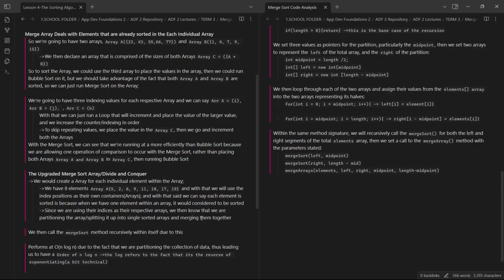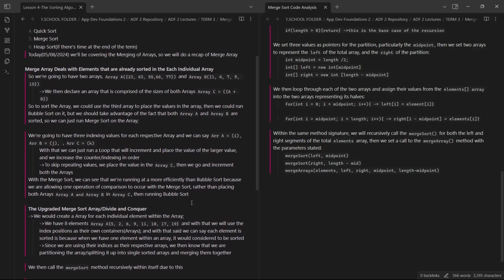So here we go. Merge array. What is it? What is the merge sorter? What is merge sorting? What is merging array? Let me just look at my notebook over here. Cool. So I state here the process of merging arrays.